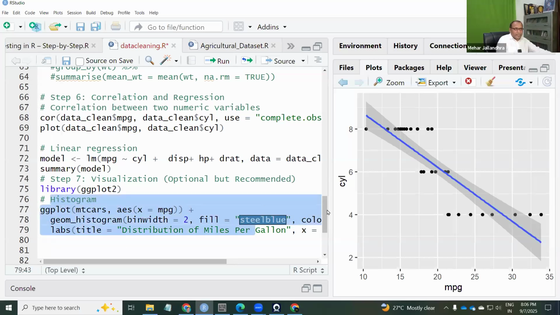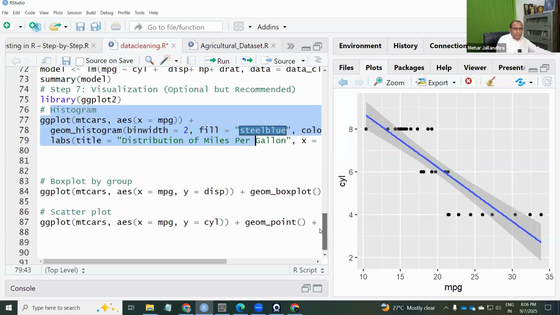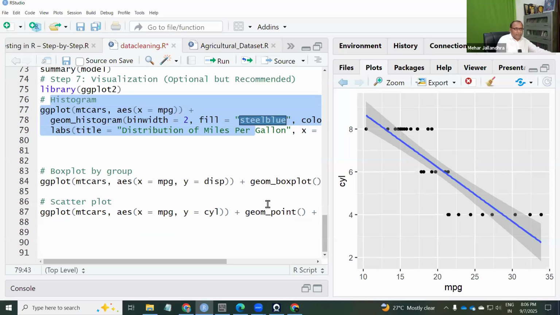Then we have the box plot, and inside the box plot we are taking two variables. You can see these are the variables: x equal to MPG and y equal to display. And for the scatter plot we are using two variables again: x equal to MPG and y equal to CYL.